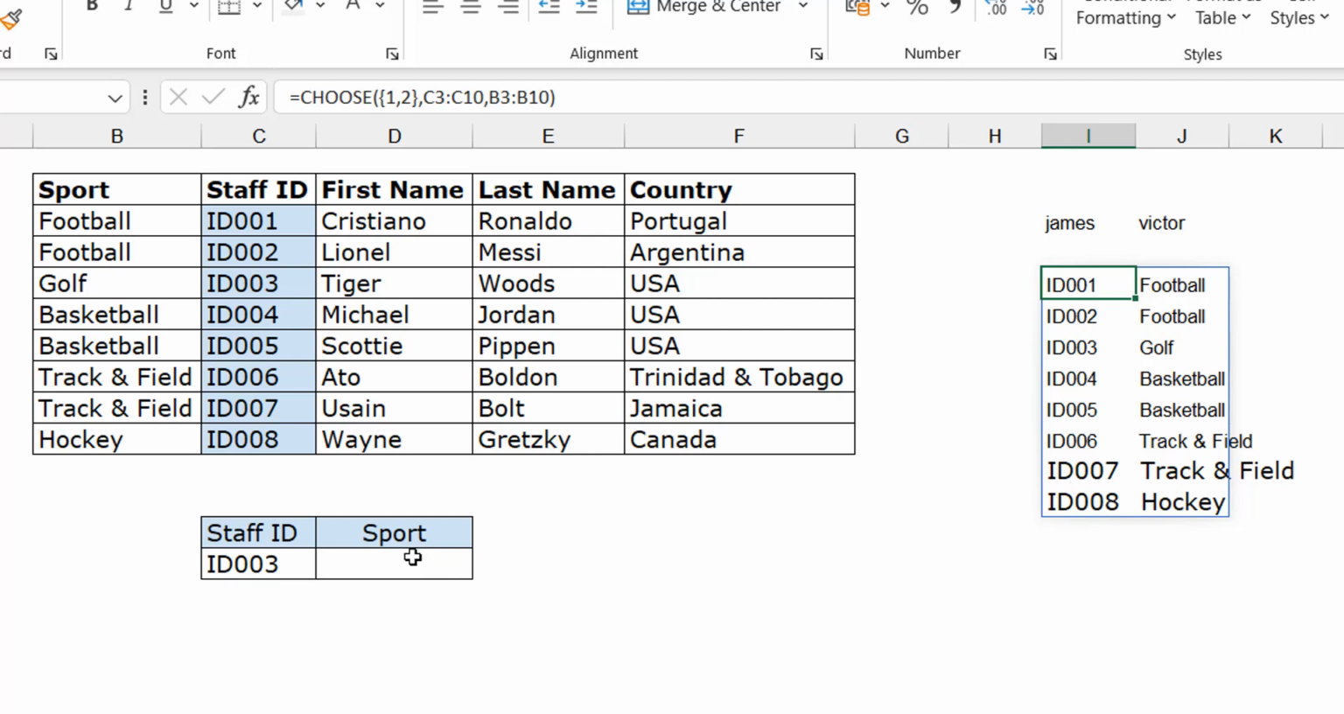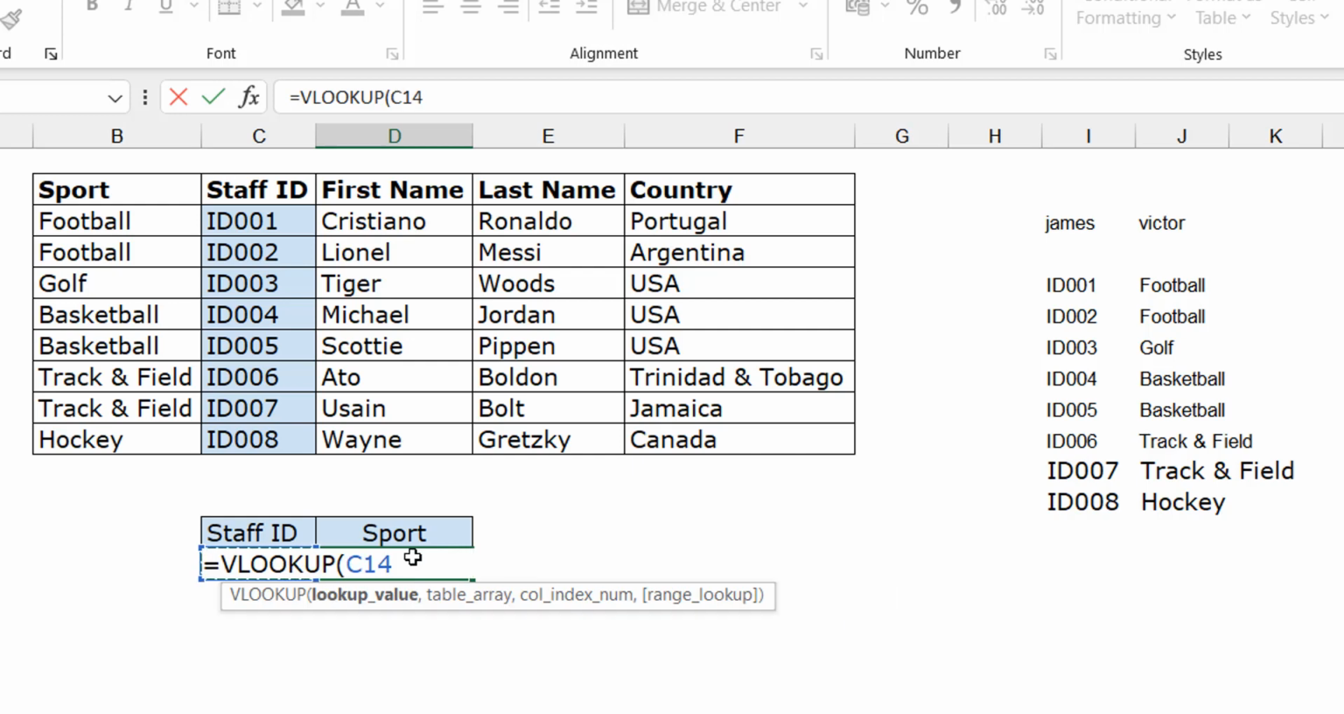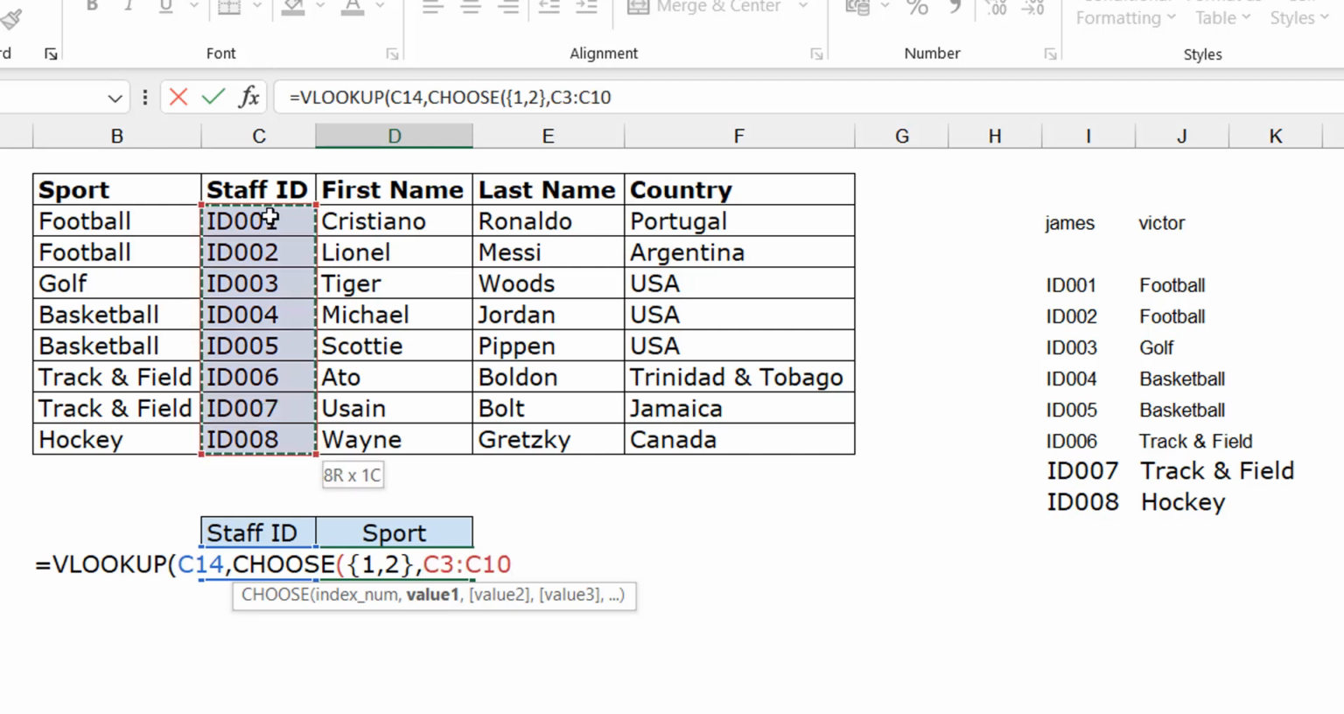So what I'm doing essentially is this. I'm doing a VLOOKUP here. I look for this ID. Now for my table array, instead of drawing the box around the whole thing, I pull up the choose function and I say choose 1, 2. So it now says what is 1? Oh, this is 1. 1 is staff ID. Okay, I select that. What is 2? 2 is what? Spot.